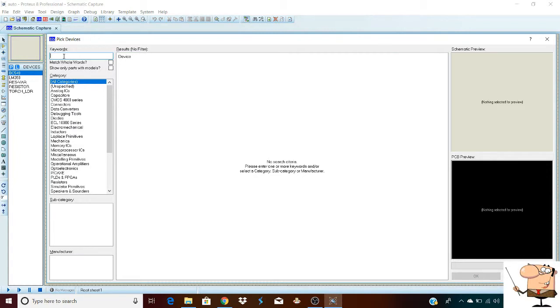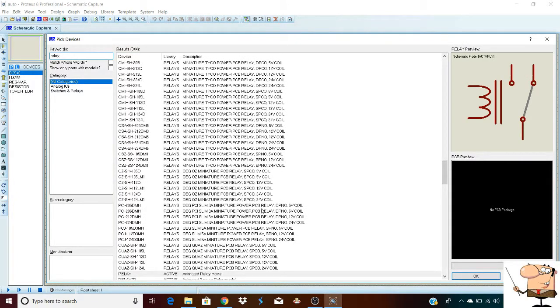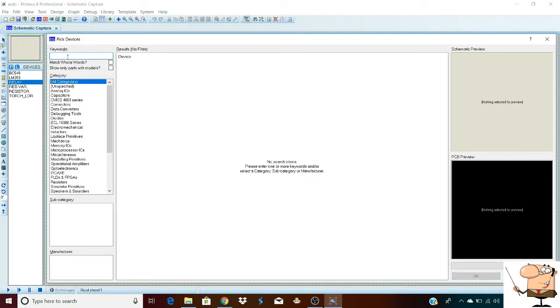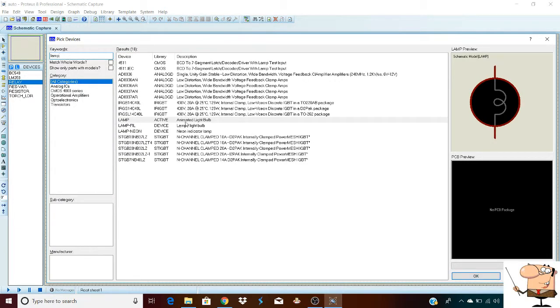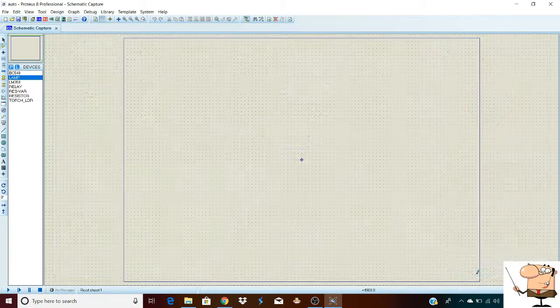Now, the next one is the relay. Relay is also most important. Use the animated relay, then you can see the switching of the relay. Then I'm using this relay. And take one lamp. Lamp is also very important. Take the animated lamp. Okay, that's it. Then click OK.